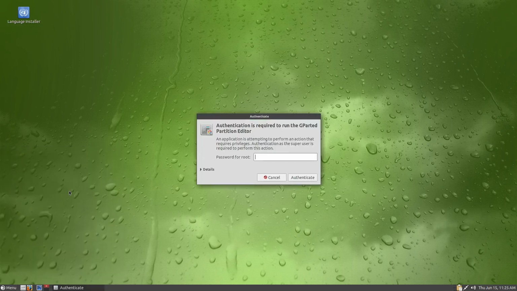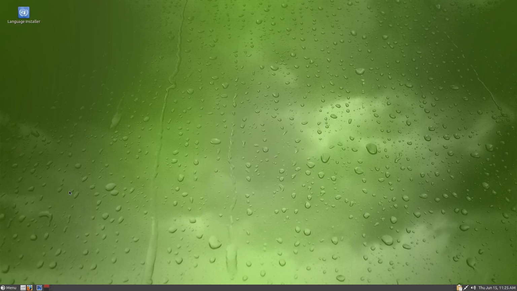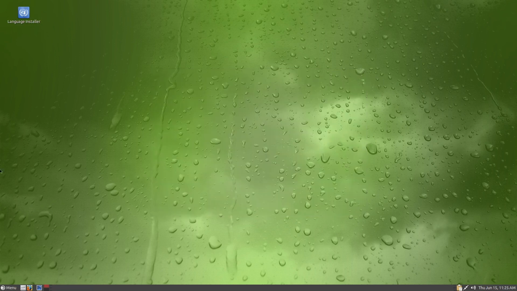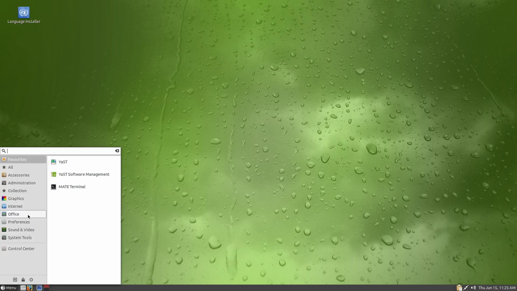Let us open GParted. I want to see how much disk space is used by this installation. You can see here it is using around 4.87 GB out of the 28 GB allocated to the root partition. So it is on the lighter side of the installations. So you can expect good performance when you install it on your bare metal.